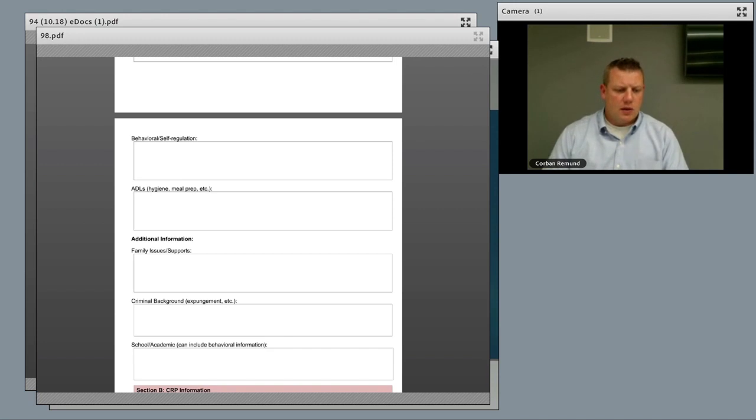Okay, so that's where we would list those issues, and then below that is where we're going to be talking about what their academic levels are, how they were in school, and that may include some behavioral information. That may just be a simple discussion about how they handled school and what their strengths were, maybe some of the weaknesses.